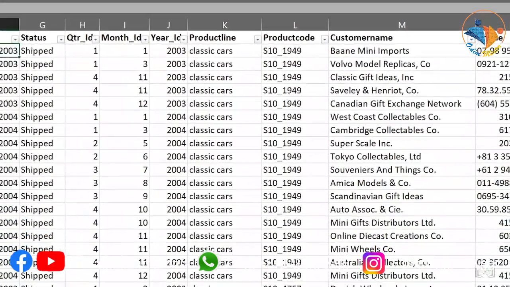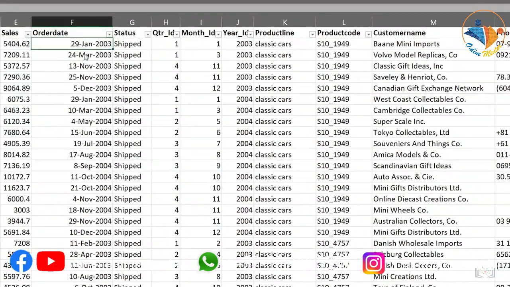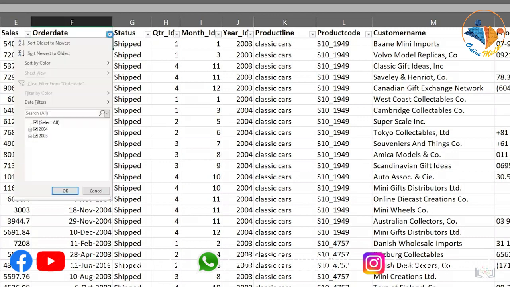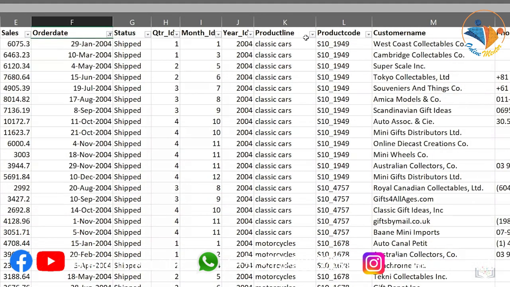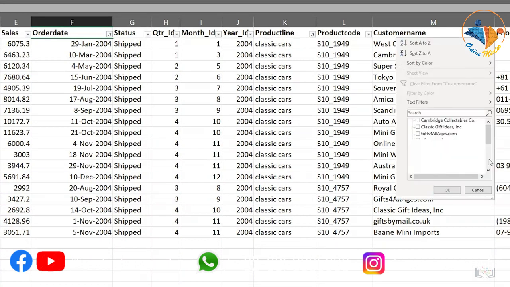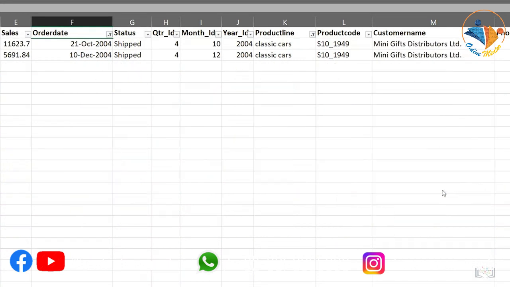So far, we've only applied one filter at a time, but suppose you want to filter down to a greater degree. We can do that too by just enabling all those filters together. And now we are only displaying sales of classic cars to Mini Gifts Distributors Limited in 2004.